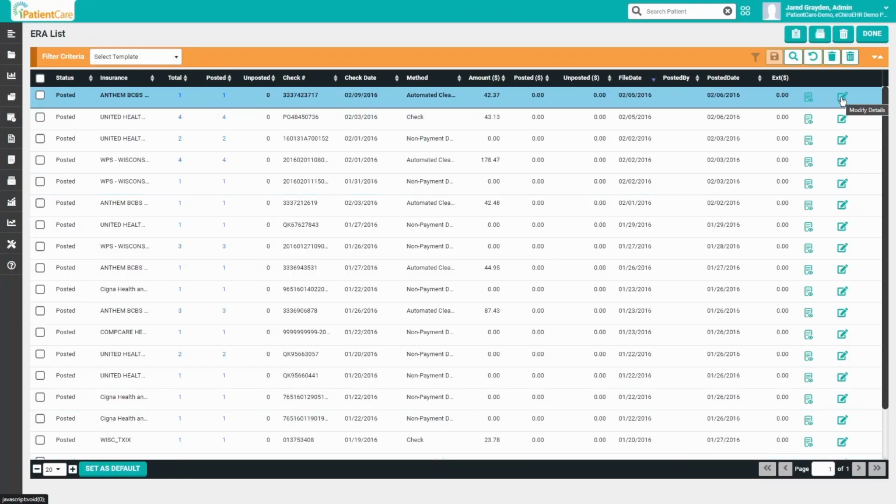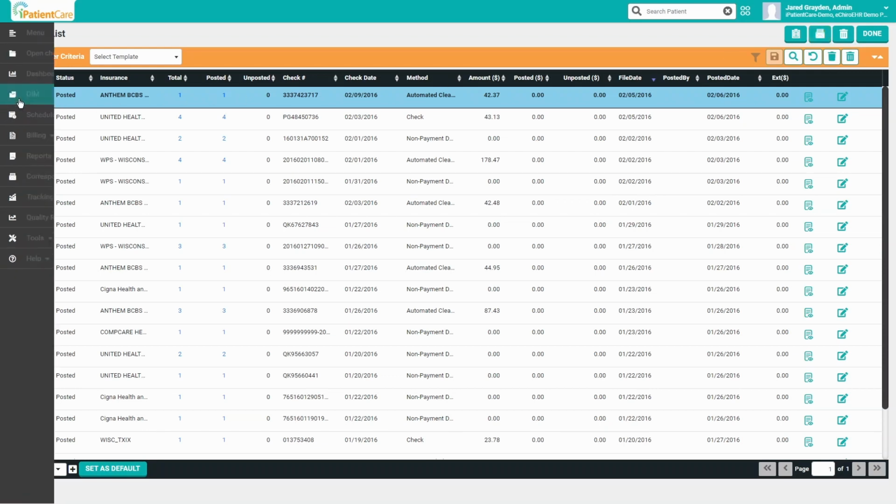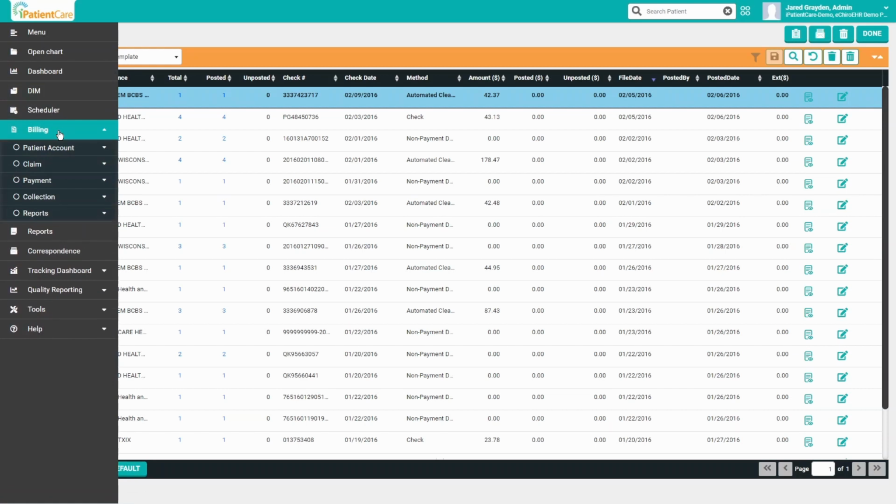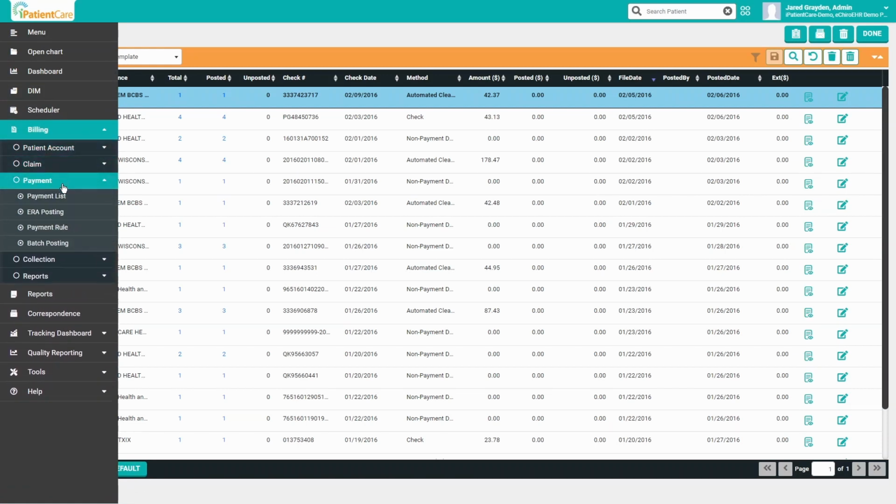Additionally, over at the right, we can modify details of that ERA. But essentially, once we're ready to post it, we can check that checkbox and hit that Post ERA button at the top. In this case, let's imagine, though, for that claim we just sent out, we have an insurance payment that didn't come through as an ERA.